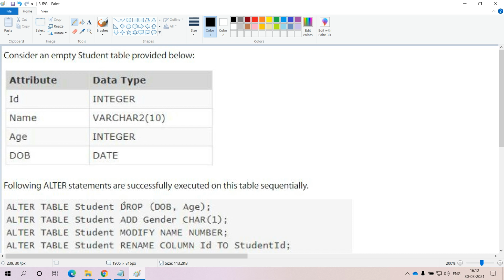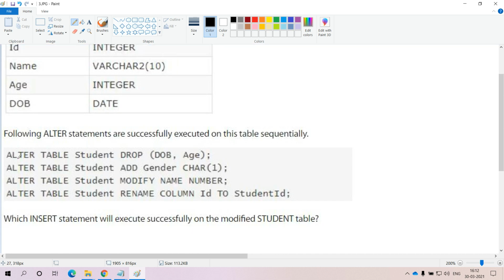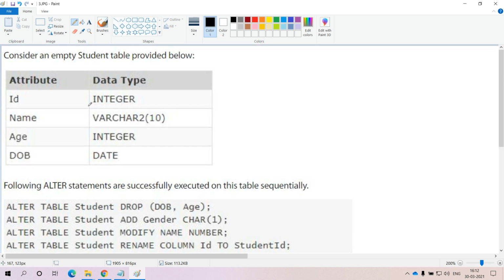So altering, in the sense, we can modify the table schema. So now let me try to apply one by one. Alter table student, that means we are applying an altering operation upon the student table, and here with the help of altering we are dropping 2 important attributes from the table. The 2 important attributes are date of birth as well as age of the student. That means after executing this alter command within the table we have only 2 attributes: id and name only.